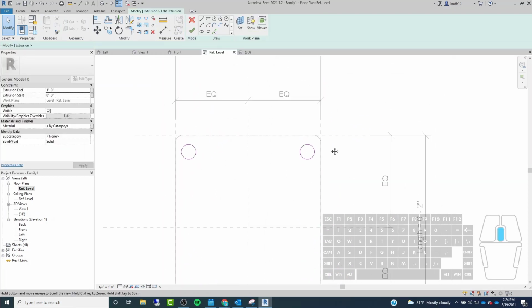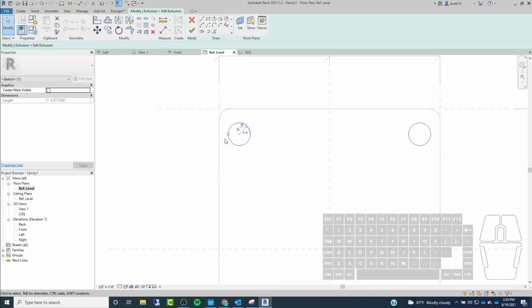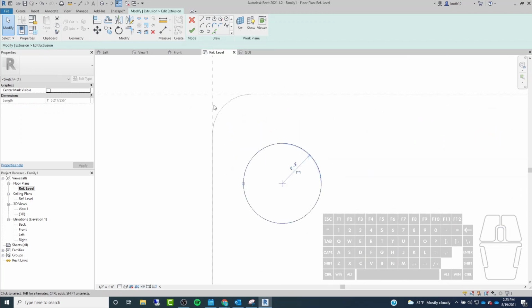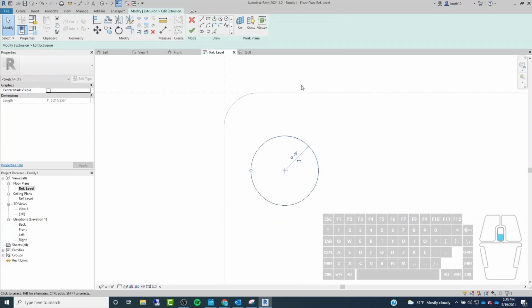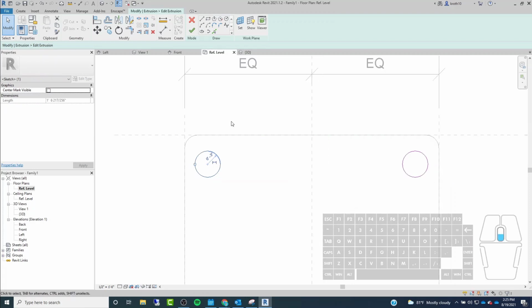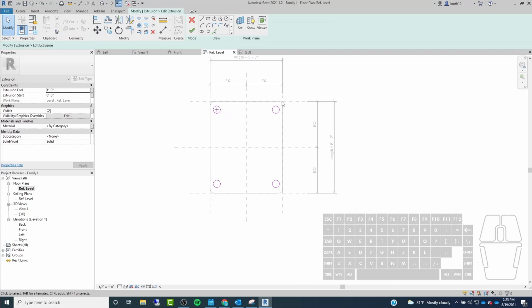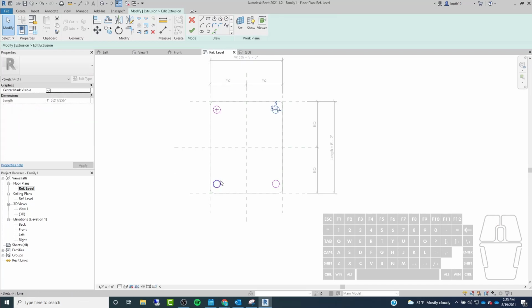All right, so forget that point. But what we can do is get these aligned perfectly so that this dimension here is equal to this dimension here. So what I'm going to do is click on one of these circles, and then over here on the left side you can see under graphics, there's Center Mark Visible. If I click on that, we get this little crosshair in the middle of our circle, which will allow us to control the dimensions a little bit better.